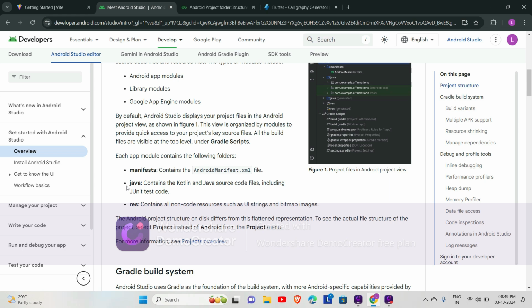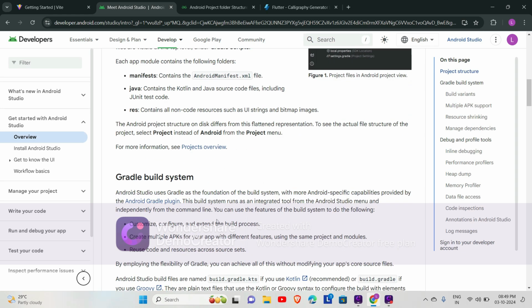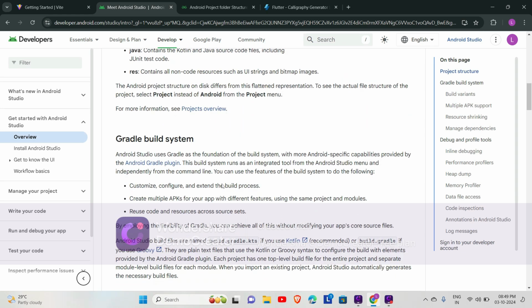If you know Java, you can go with Java. If you know Kotlin, you can go with Kotlin. Whenever you install Android Studio, there is an option to select whether you want to use Kotlin or Java. According to your preference, you can use either. Now, the build systems here let you create multiple APKs for your app, with different features, using the same project and the same modules.